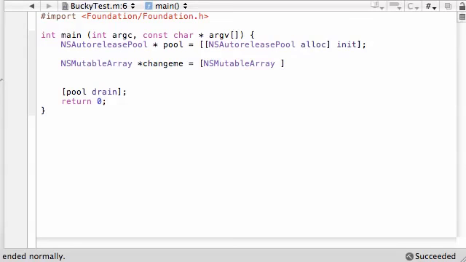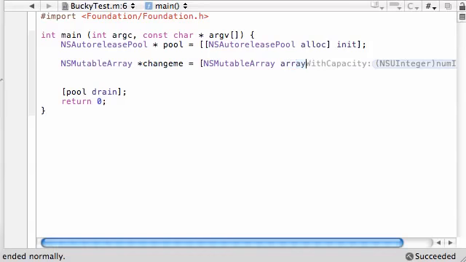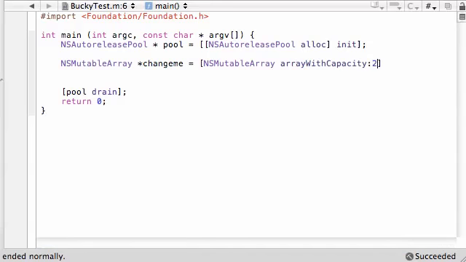And to give it an idea, first of all, of how many objects you want it to hold, arrayWithCapacity, go ahead and type in however many numbers.